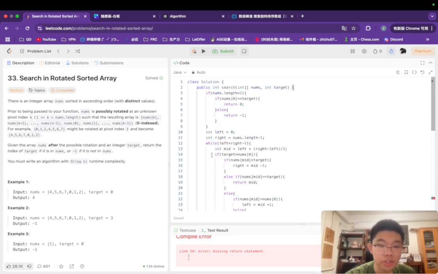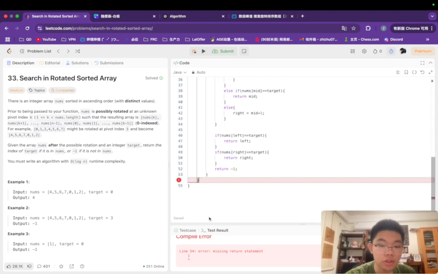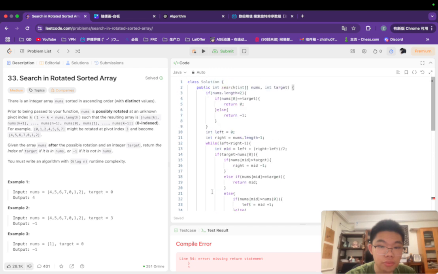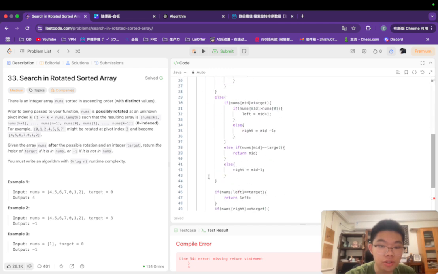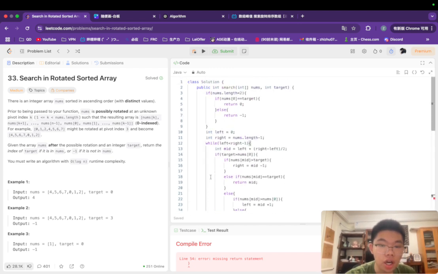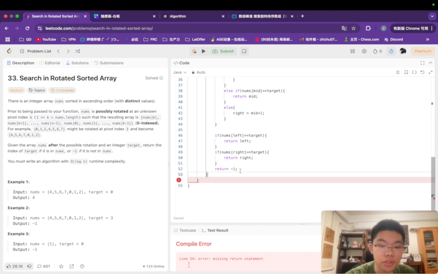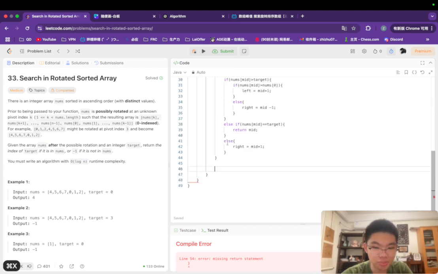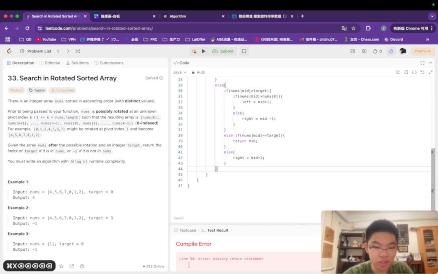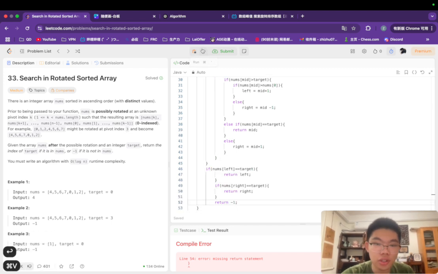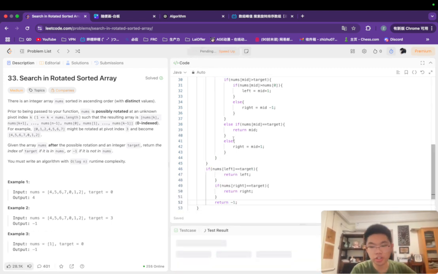Missing return statement. My bad. I should just put those things outside of the while loop, not inside the while loop. Okay, small issue. No worry.